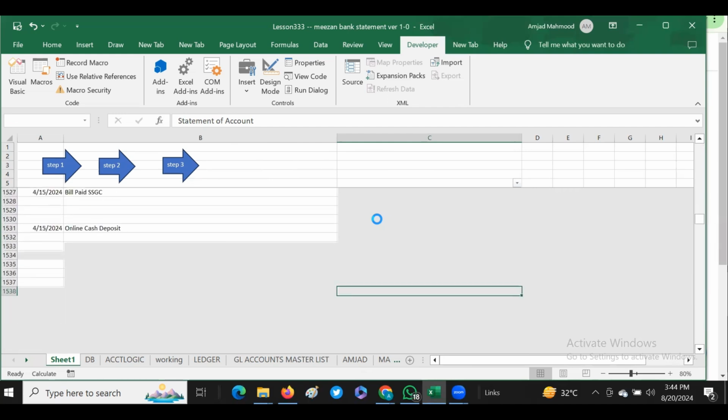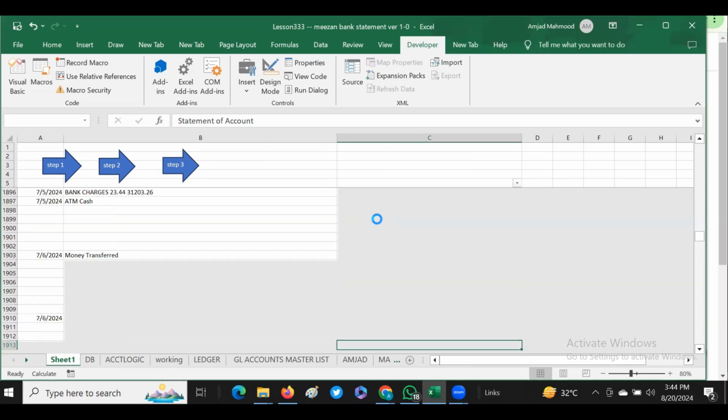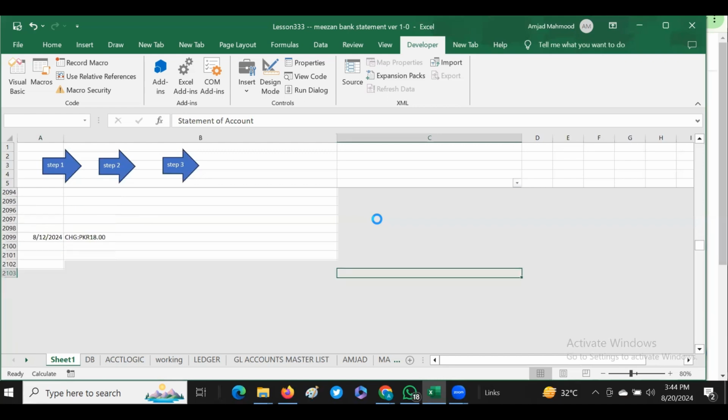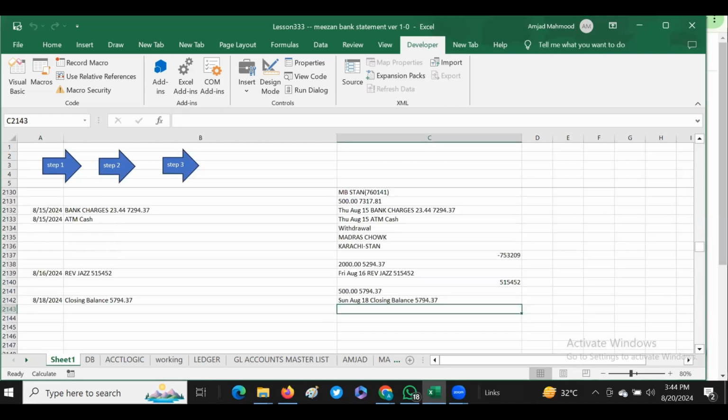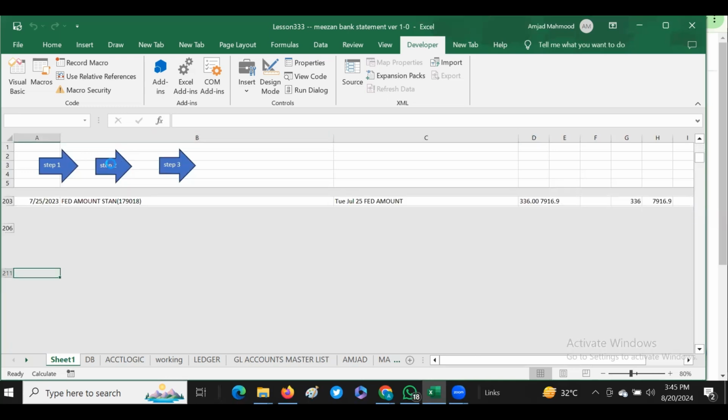Step two is based on the result of step one, that is the date, right? So when we click step two, it will go step by step through every date and do two things. One is to complete this description. The description will be the full concatenation of all these things until there. The other thing it does during step two is that it brings the amounts into the proper columns, right? Okay, let's run step two.